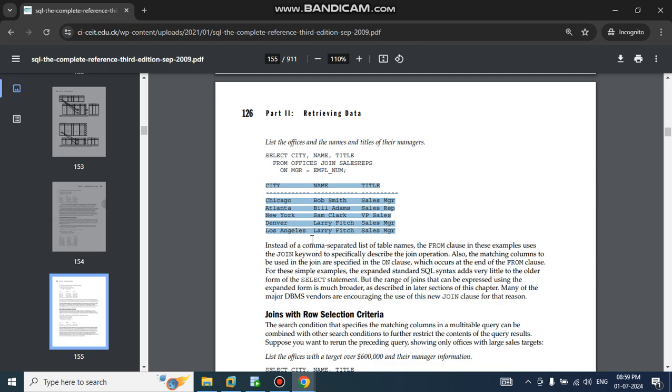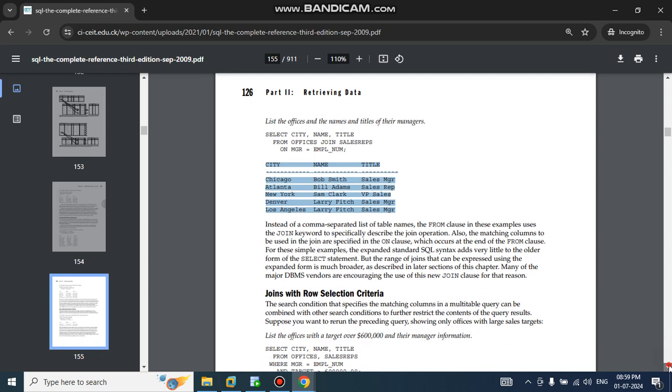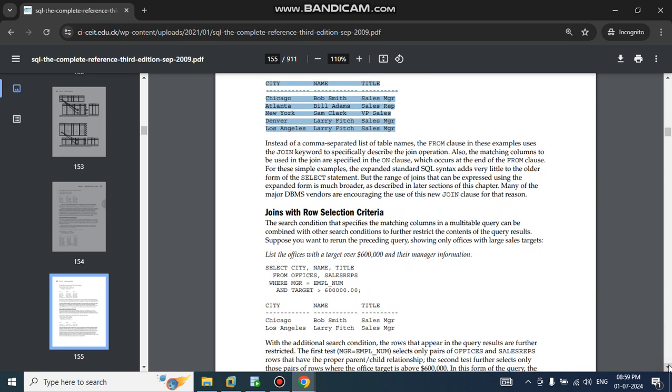So instead of a comma separated list of tables, the from clause in these examples uses the join keyword to specifically describe the join operation. Also, the matching columns to be used in the join are specified in the on clause, which occurs at the end of the from clause.